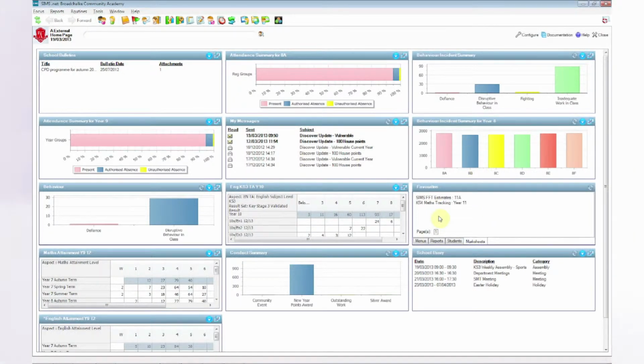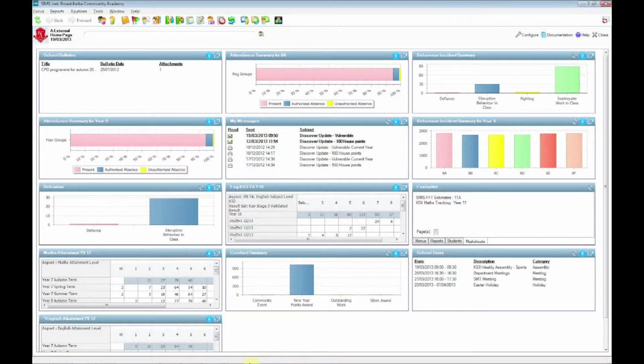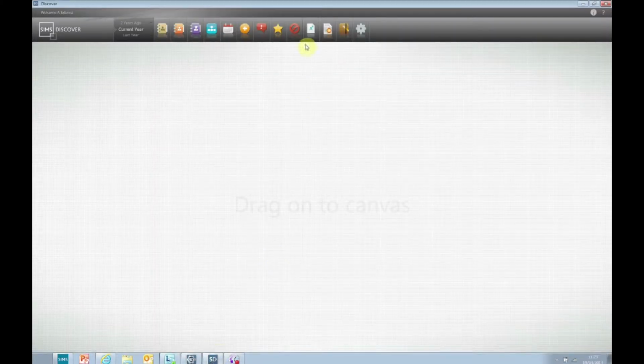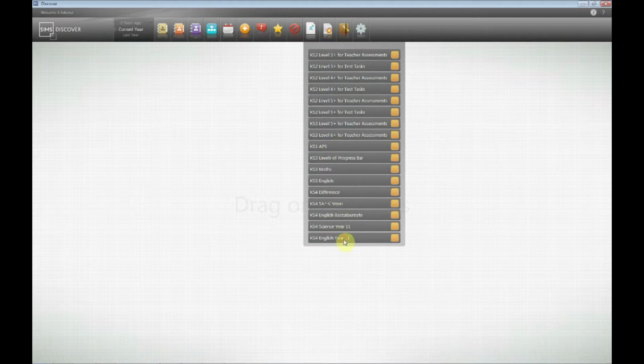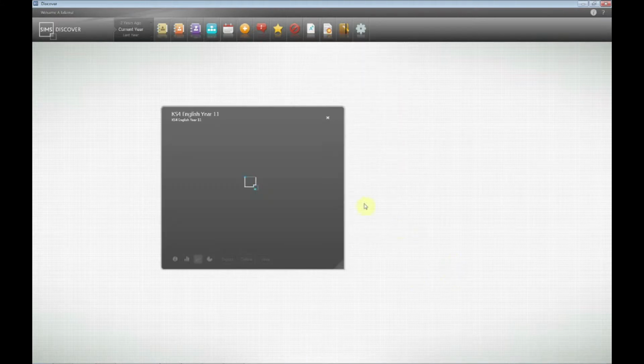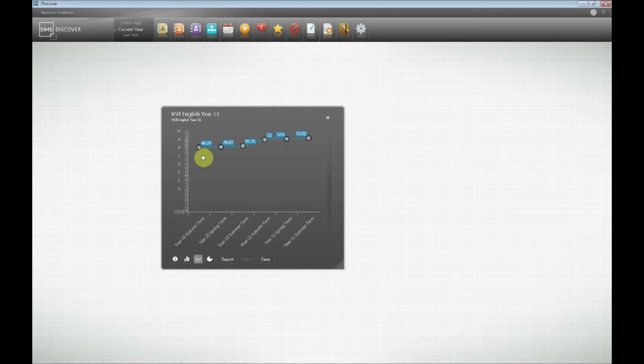Before I show you how to create the graph, I just want to show you what we're working towards. So if I go to Discover, I already have an English tracking graph. So we'll bring that one out. What this graph does is take your grade aspect and averages it over time. Now in this case we're doing it across Key Stage 4, Year 10 to 11, but you could do it any key stage, any year group.